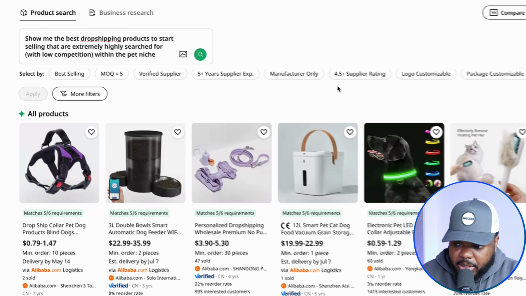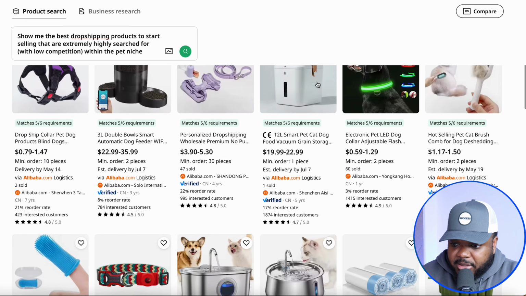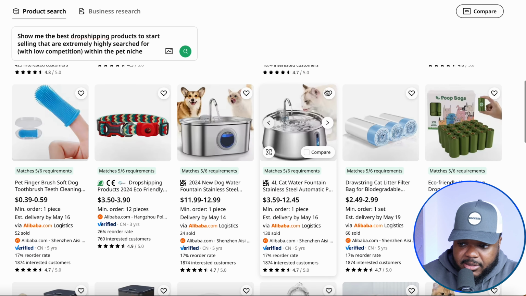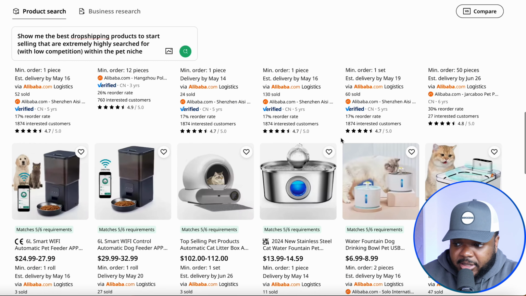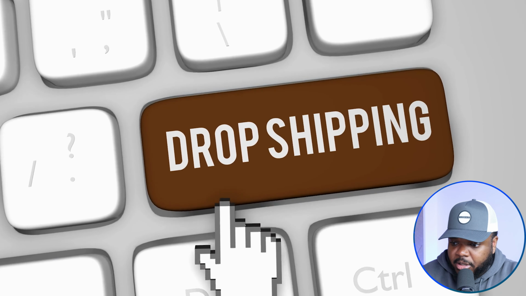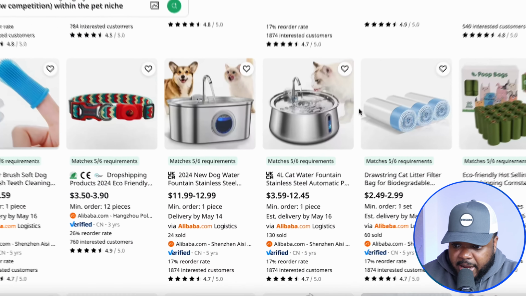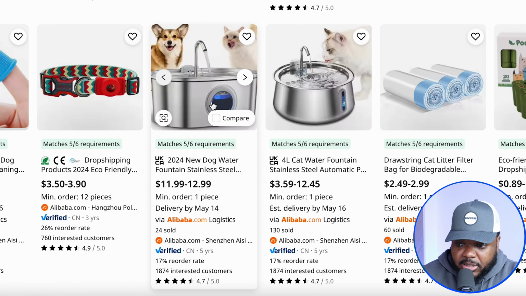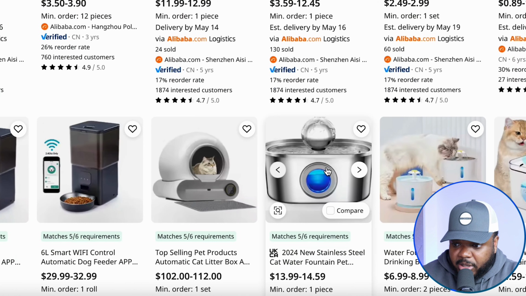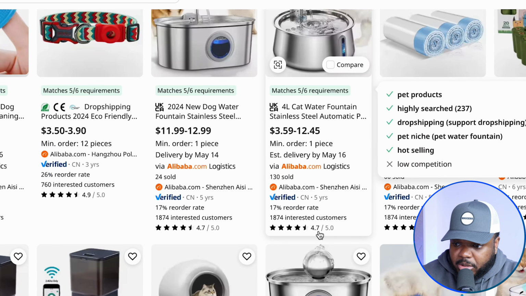Okay, perfect. So it was able to come back with all of these different items, and bear in mind, all of these products are already connected to suppliers that are going to be able to ship the product out using the dropshipping method. So if I just use this item over here, because I can see that there are multiple different pet water fountains, there's this one, there's this one, there's this one. This one seems to have sold the most, so I'm just going to click into it.